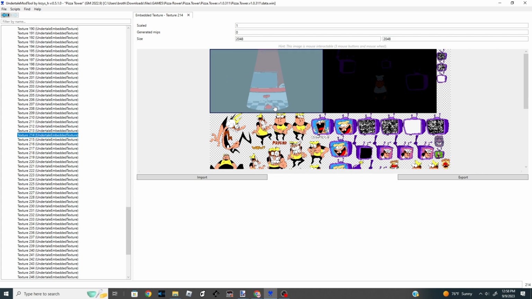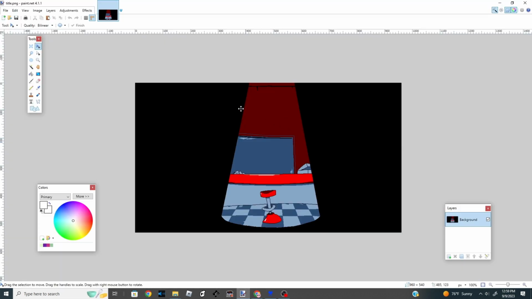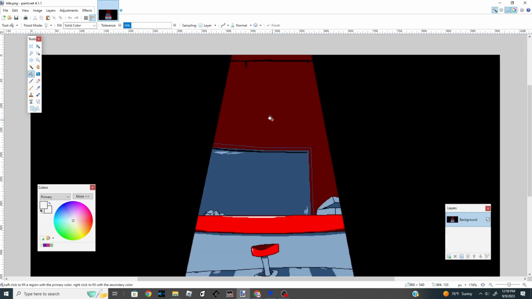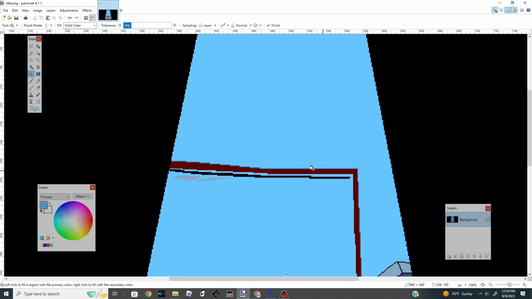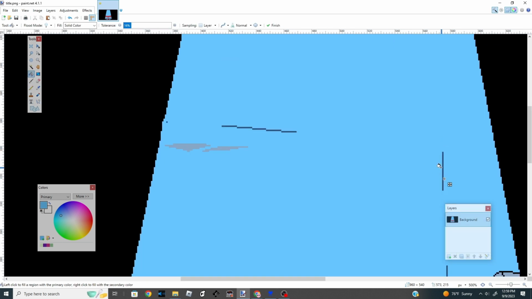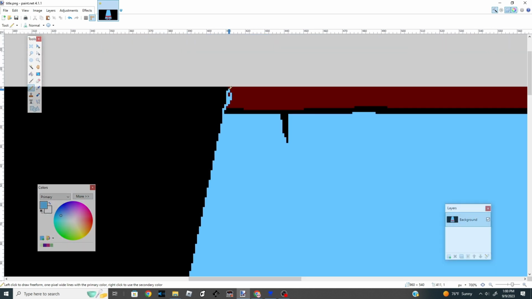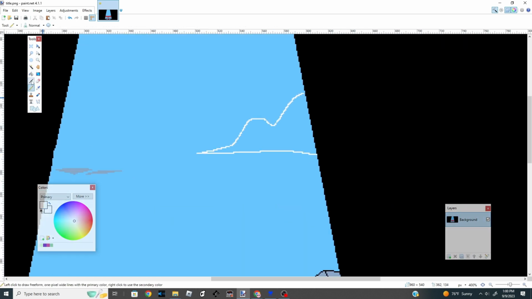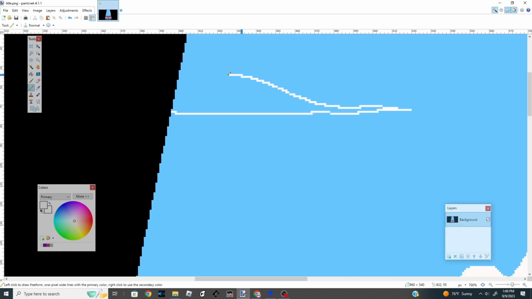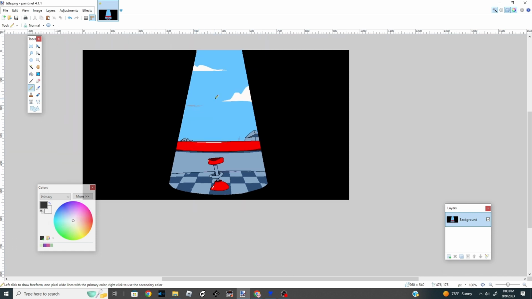So to change a sprite, what you're going to want to do is click on it, and now you can click export. Now, using your art software of choice, you can import it, and now you can change it to whatever you'd like. For this example, I'll change it to a little sky. So let me do that real quick. Alright, now that's completed, we have a nice little sky right here.